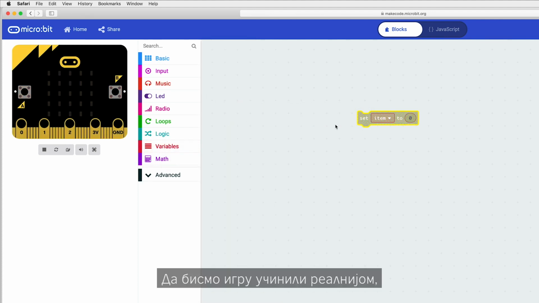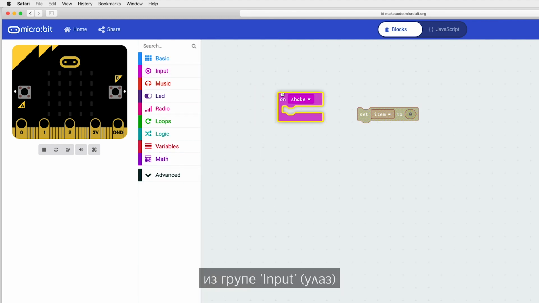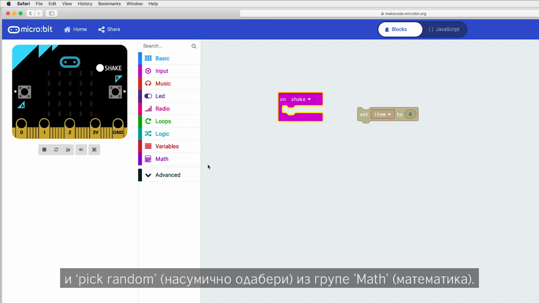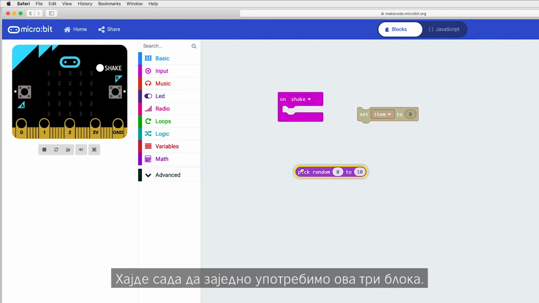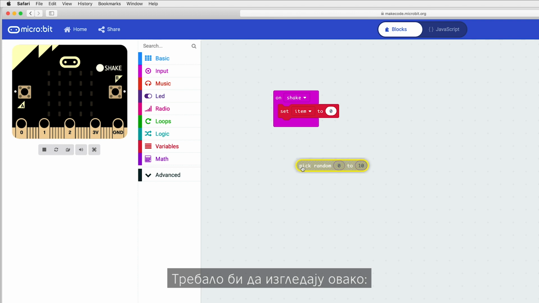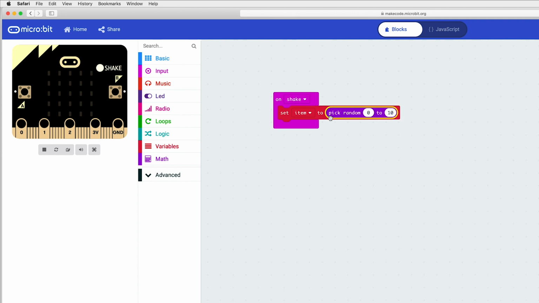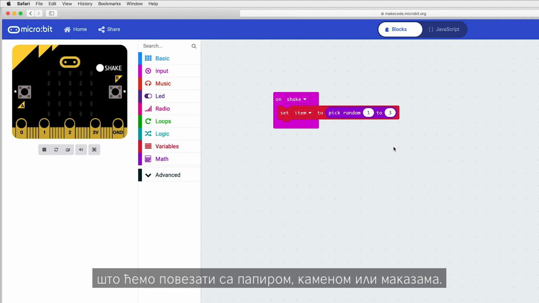To make the game more realistic, we're going to use the onShake block from the input section and pick random from the math section. Now, let's use these three blocks together. They should look like this. This is how every time we shake the microbit, it will randomly choose 1, 2, or 3, which we will relate to paper, rock, or scissors.